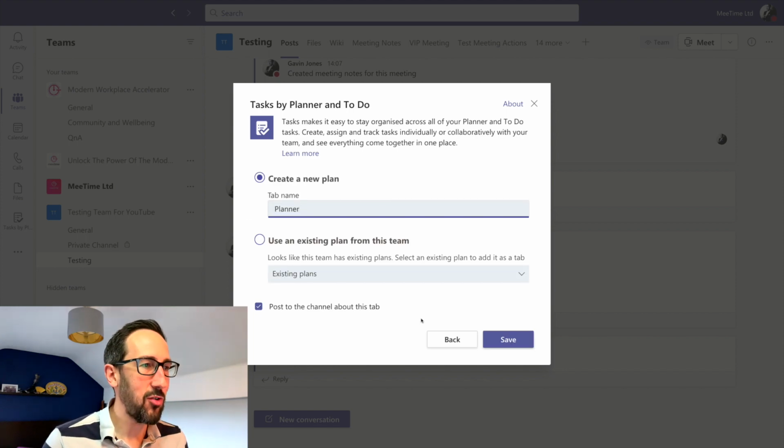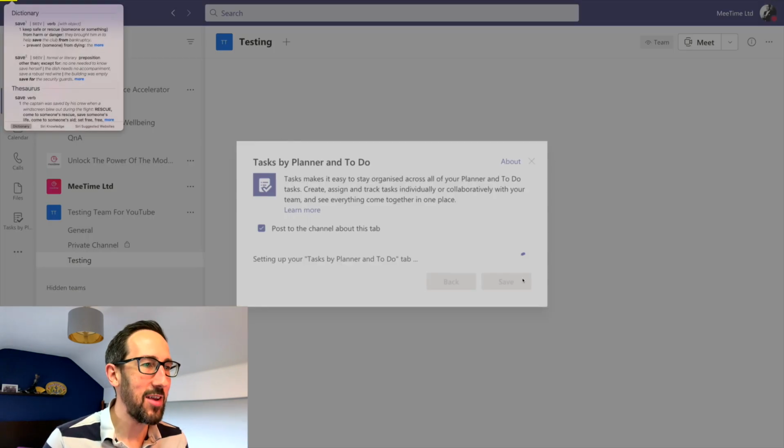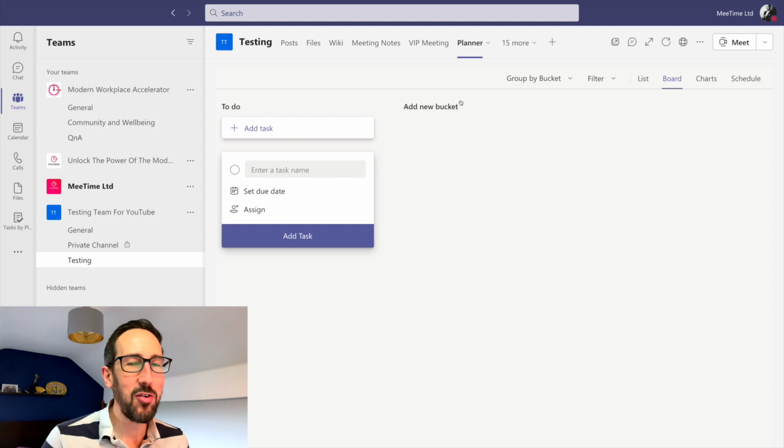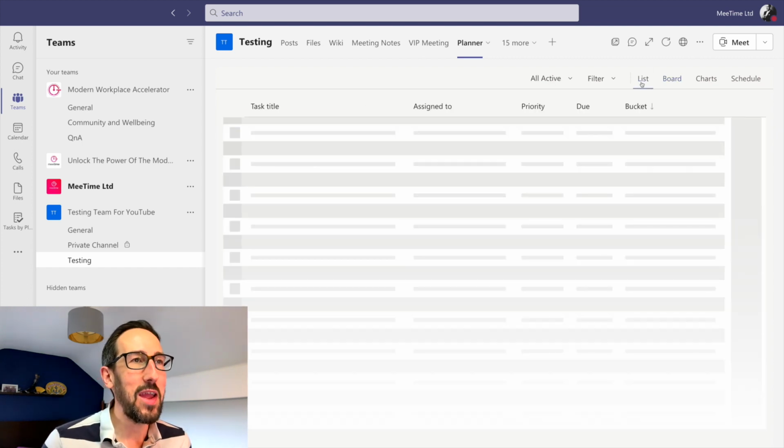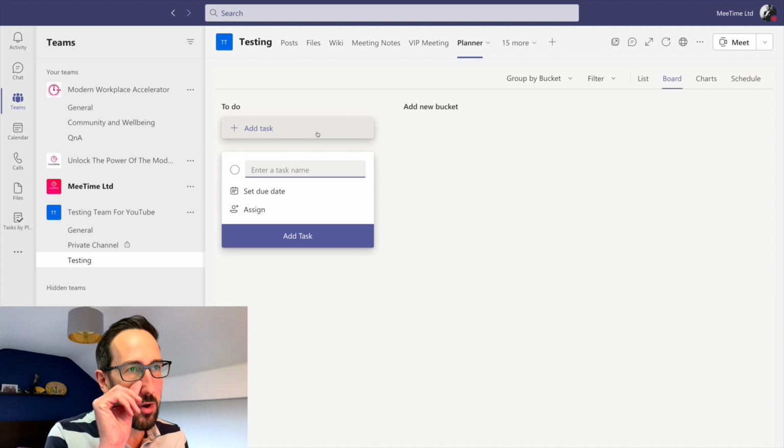So strange that Microsoft have chosen to name the tab that, at least. So if we add a Tasks by Planner and To Do, it isn't actually anything to do with To Do, it's just Planner, although you can now see a list. But this is just the planner, and we can add buckets and however we want to structure it.